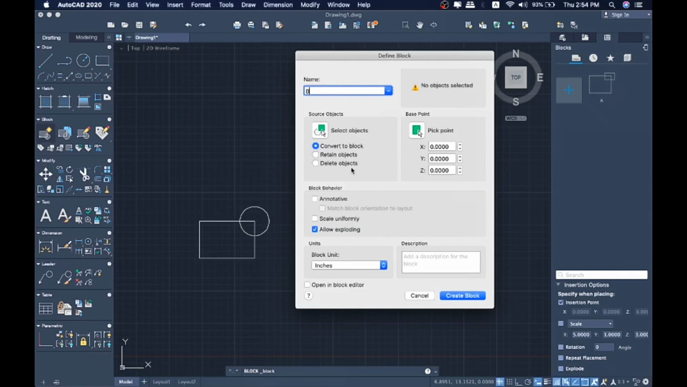And if you select delete objects, then a block will be created, but this diagram on your screen will be deleted. Okay, and if you select retain objects, this will not become a block, but a similar block will also be created in your block section. The thing on your drawing area will be separate items, a rectangle and a circle. It will not be a block, but a similar looking block will be created in your block area.